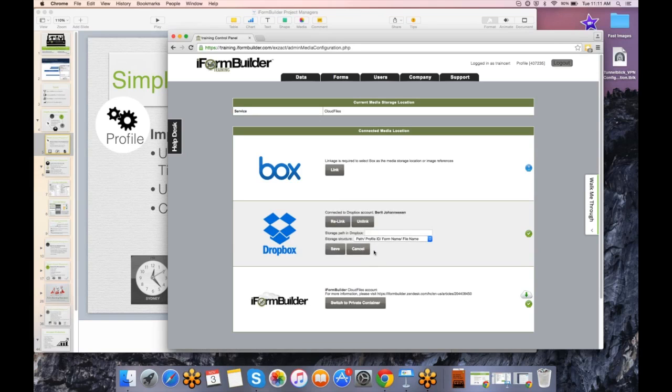If I want to also have it as my media storage, like I mentioned earlier, every time an image is taken from a user, I want that image to be placed in a specific folder in my Dropbox account. So that's what I can set up here. I can set up my storage structure. Maybe I want that storage structure to go by the path and then the file name, or do I want it path, profile ID, form name, and then file name. Once I set that up, all I do is hit save, and then I'll have all those images in one location.